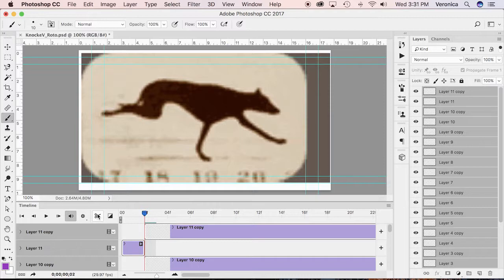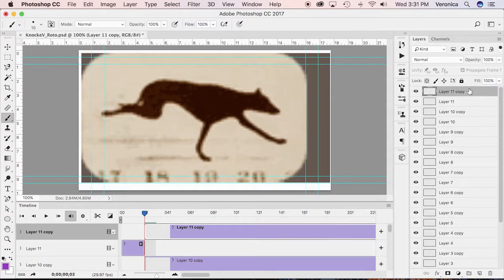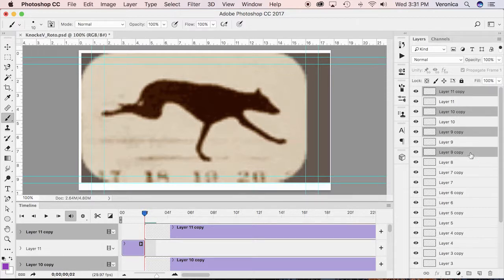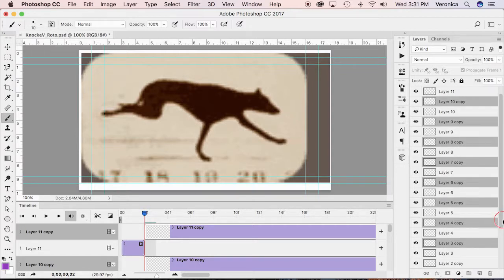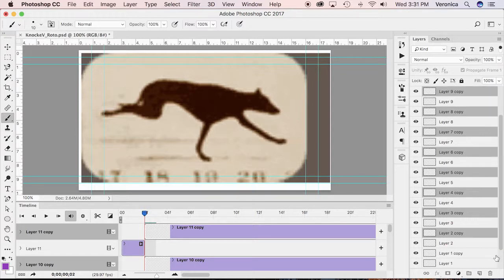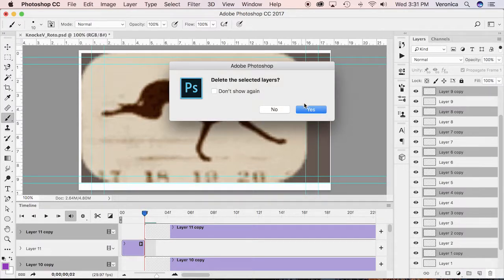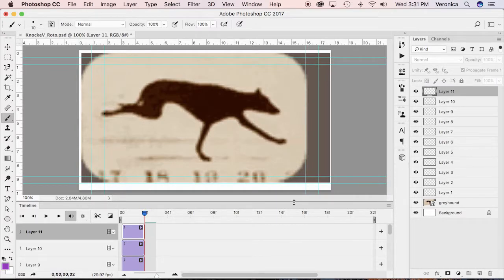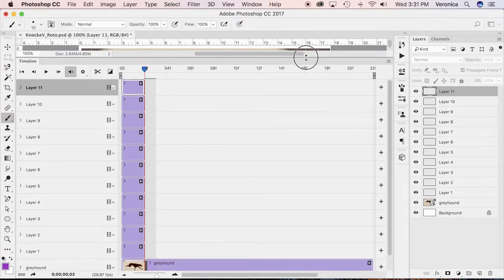Now you see we have double the number of layers, but every other one is a copy, and the copy is the part of the frames we don't need. So I'm going to go to each copy layer, holding down Command, which allows me to select layers that are not next to each other. Now I'm going to click on the trash can, and now we're back to having just 2 frame layers.